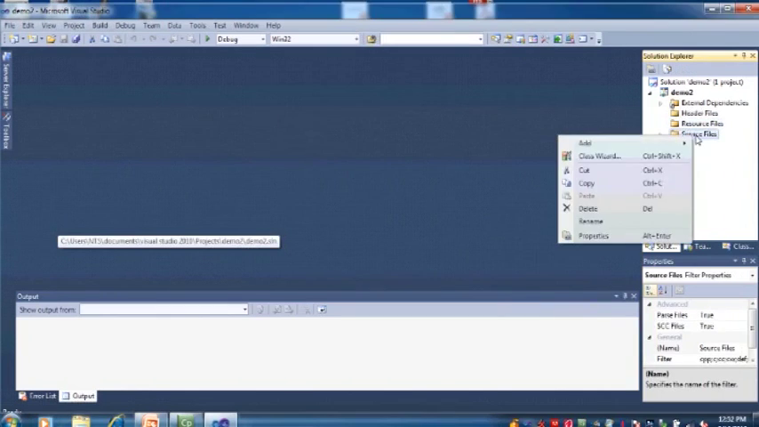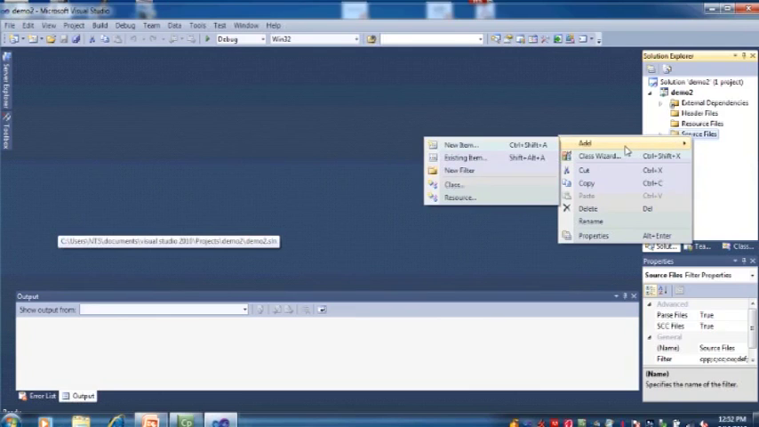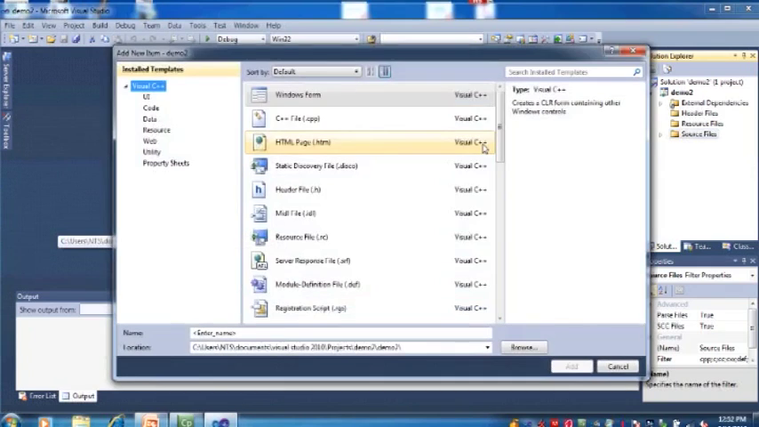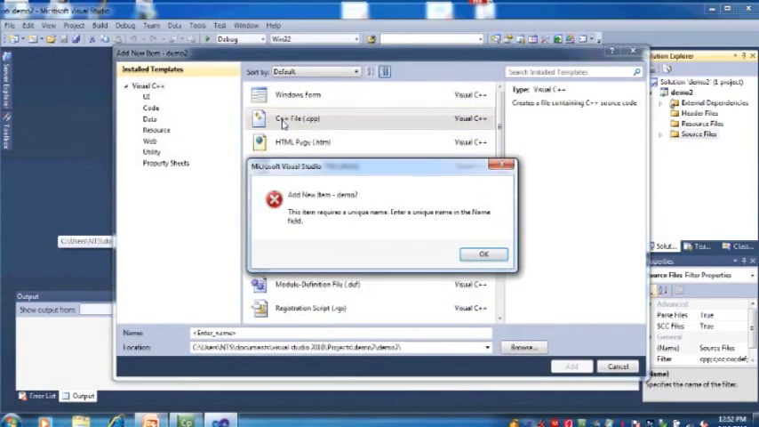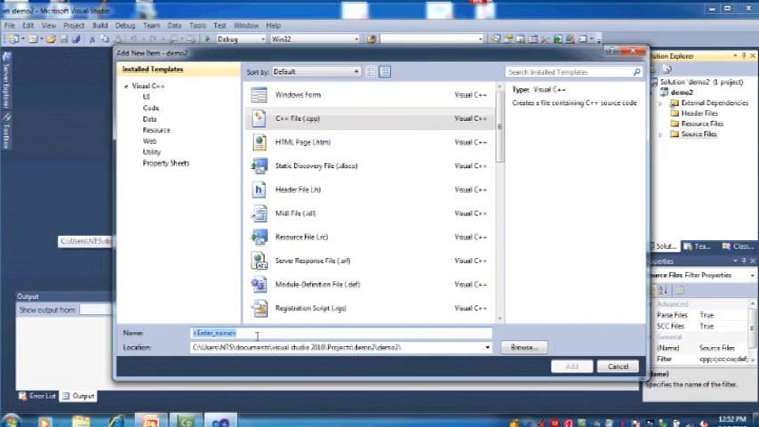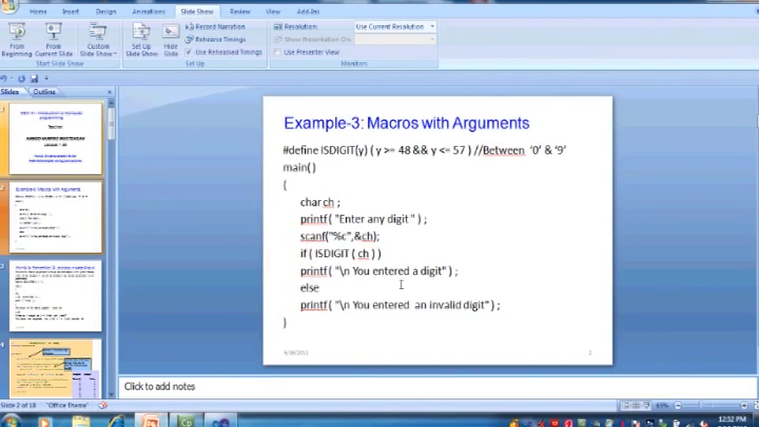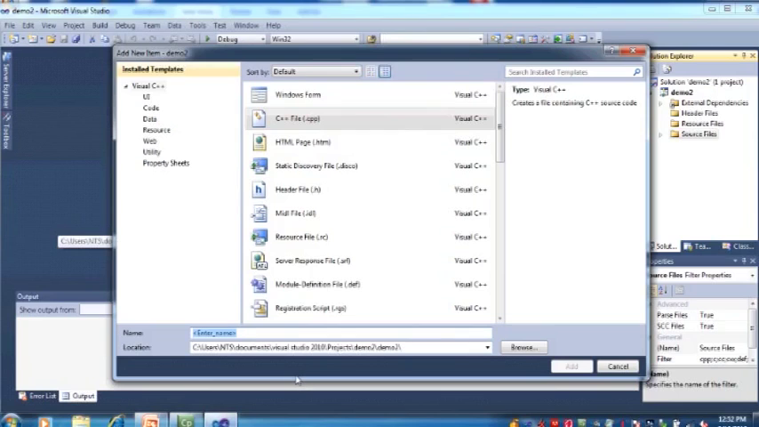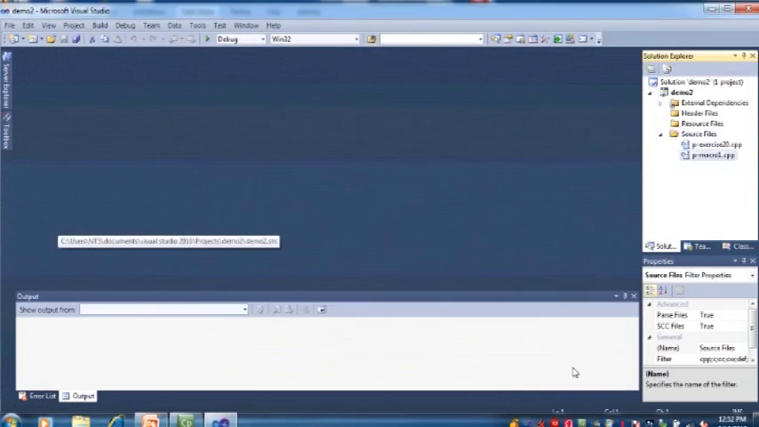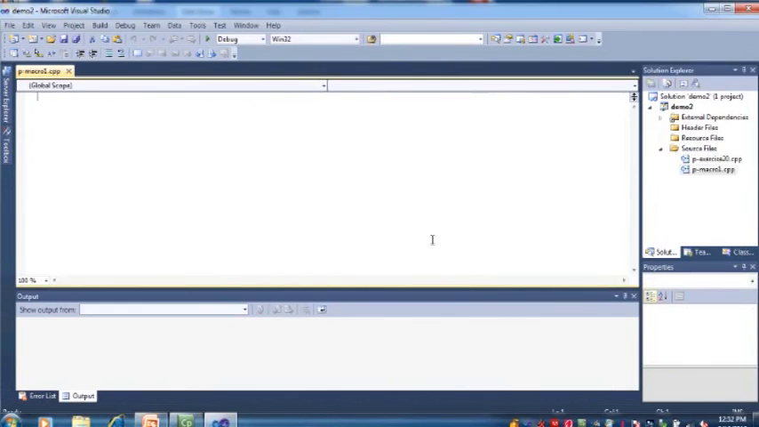Okay, so now I've got this file. I can add new item, and this new item should be my C++ file. So I need to give it a name. Let us see which example I like to do first. It is a macro, so I just give it a name as macro exercise. Let's call it p macro 1. Okay, so we add it. Once we add it, we should have it.